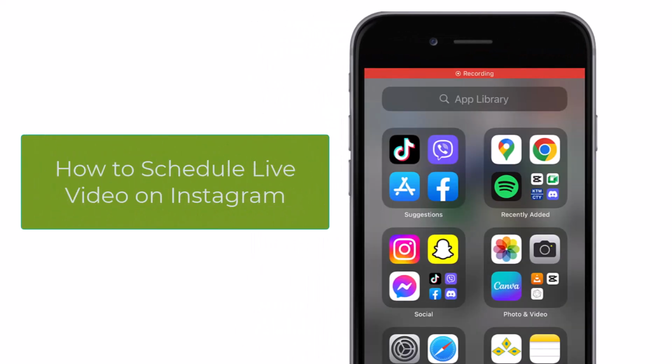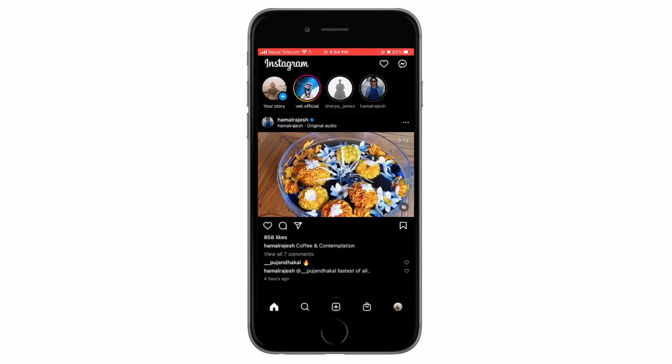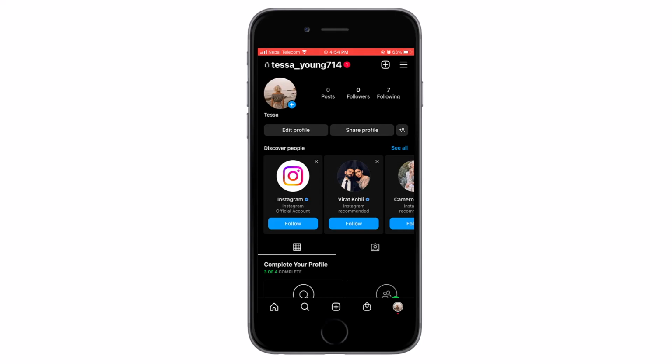Today we will be learning how to schedule Instagram Live. First of all, go to your Instagram application and then go to your profile by tapping on the profile picture on the bottom right corner. Now you can see plus icon on top, tap on it and then tap on Live.